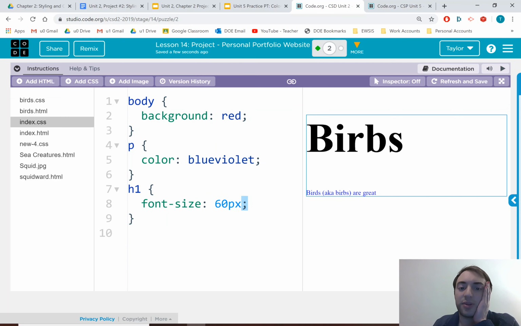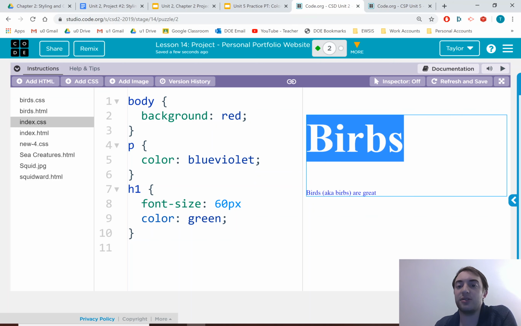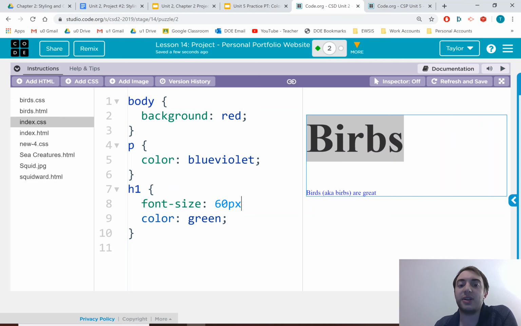It has to end in a semicolon. Because if I don't, and I try to do something like this and make it green for my H1 heading, it doesn't work. This didn't turn green. It's because it didn't realize this line ended. The semicolon tells it I'm done.